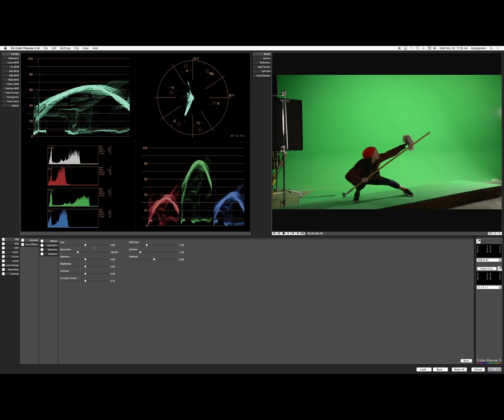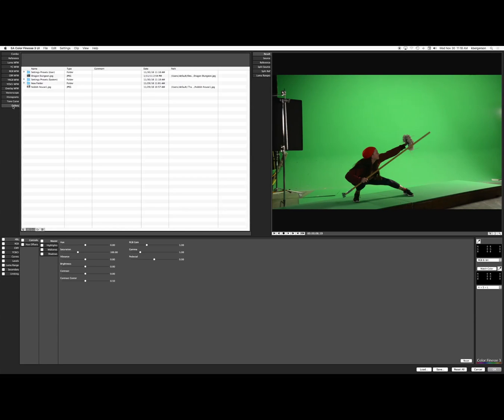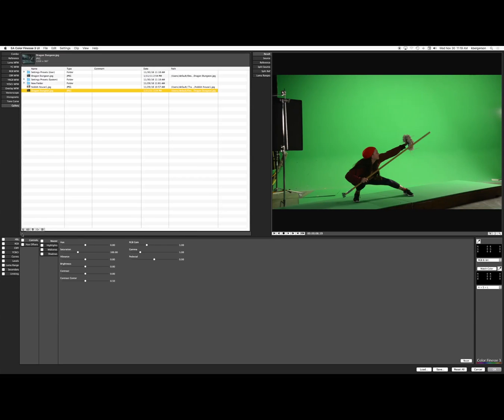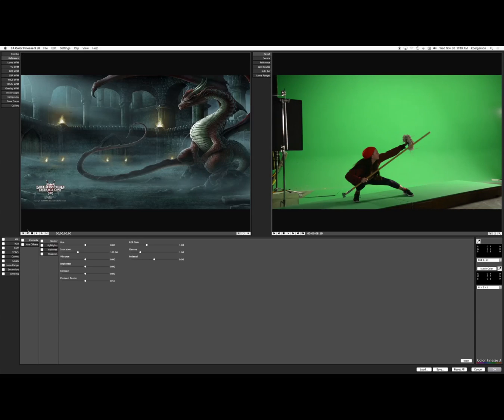Okay, so now we're going to start our basic color correction settings. First thing we want to do though is bring our background in here to help us match what's going on with our hero. So let's click on Gallery, and click on this first box that will let us import the image, and we will import our background. And then we'll click this box to tell it to use that background. Okay.